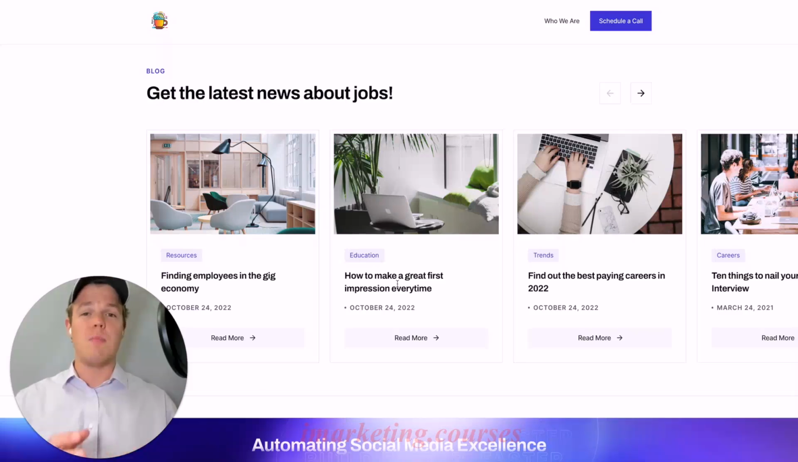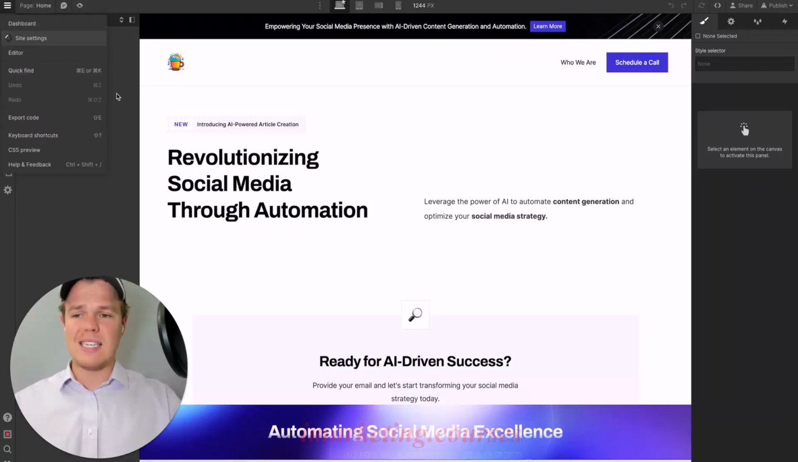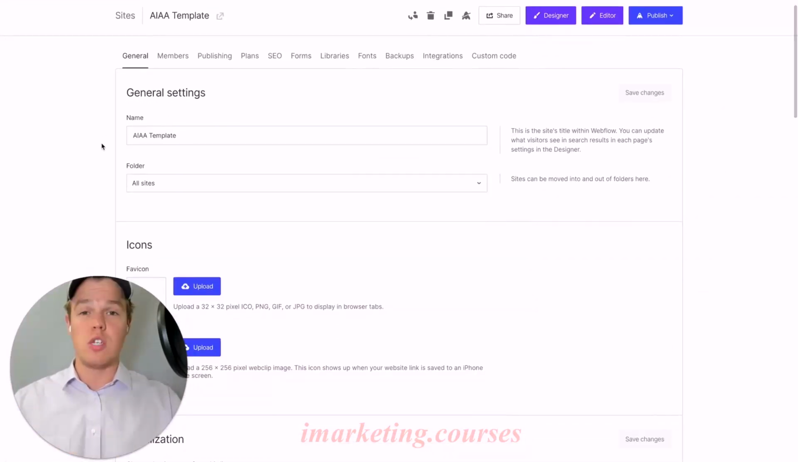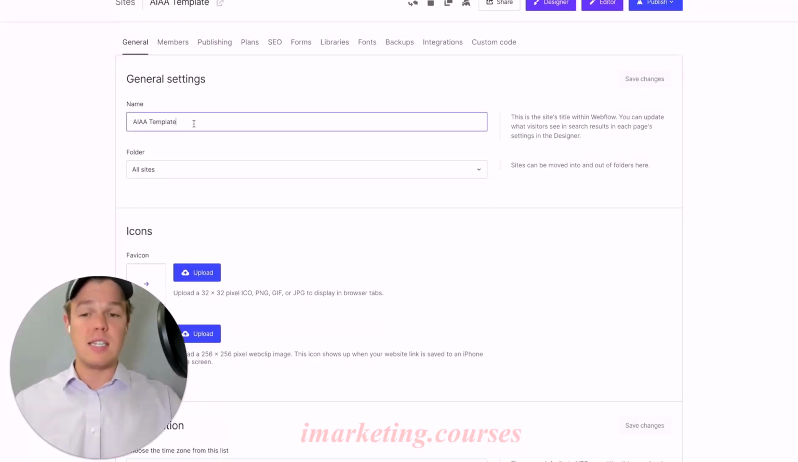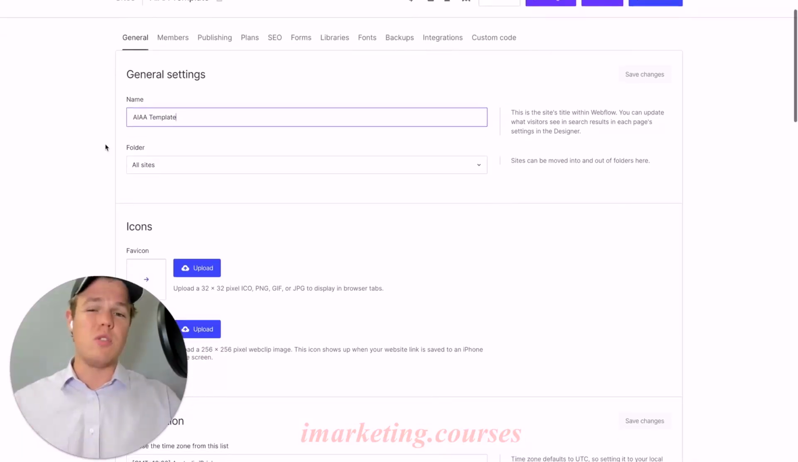Let's jump into a little bit more of the back end and stuff you need to know. If I come up here to this little W and hit site settings, this is going to give me more information about the back end of the website we're dealing with. Let's walk through all these tabs so you understand how to really operate a Webflow site. First, this is going to be the name that's associated on your dashboard. No customer is going to see this, only you see this as a developer.